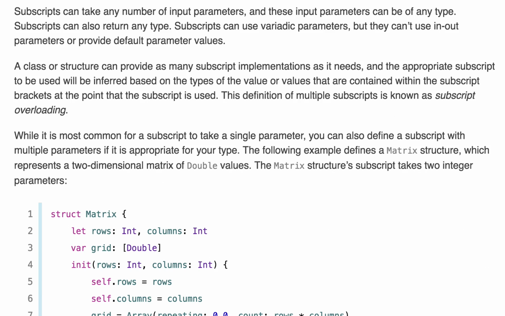Subscripts can take any number of input parameters, and these input parameters can be of any type. Subscripts can also return any type. Subscripts can use variadic parameters, but they can't use in-out parameters or provide default parameter values. A class or structure can provide as many subscript implementations as it needs, and the appropriate subscript to be used will be inferred based on the types of the value or values that are contained within the subscript brackets at the point at which the subscript is being used. This definition of multiple subscripts is known as subscript overloading.